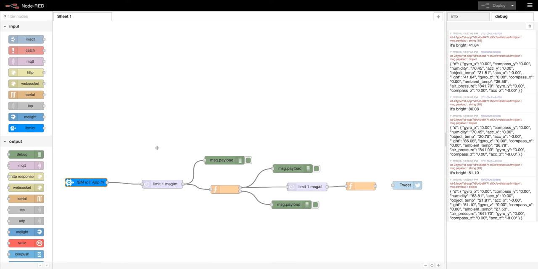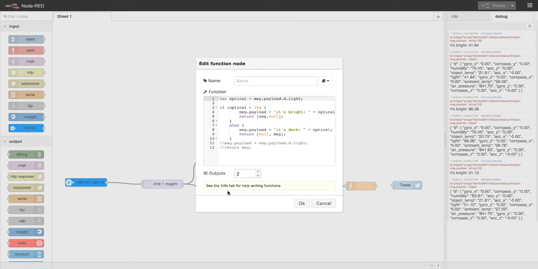Now this reports in data once every minute, so I really don't want to handle that much. I'm going to limit it to one message a minute. And then this is the one little bit of code that I have, and I'm actually going to do a decision. Basically, what's the value of the light coming in? And if it's over 10, I'm going to say it's bright. If it's less than that, I'll say it's dark.